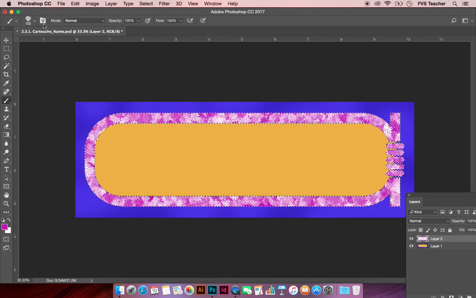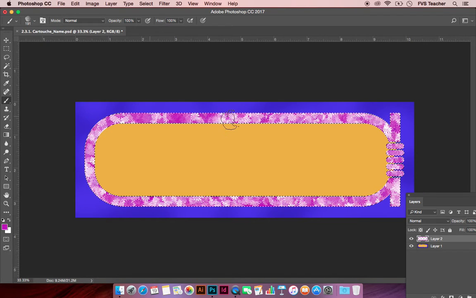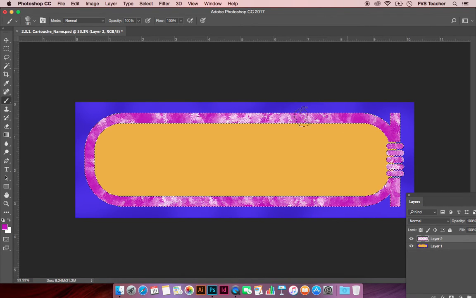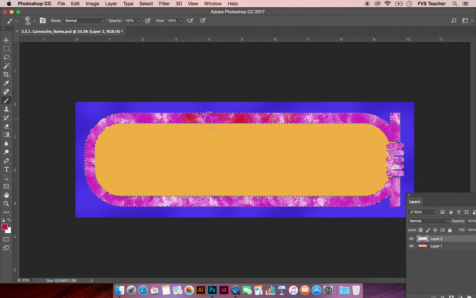I can go and choose a different one. I can choose this little flower icon. Again, make the brush larger. And I can go in and fill that in if I want. So go and do this. I can choose another color and go in and kind of do the same thing.